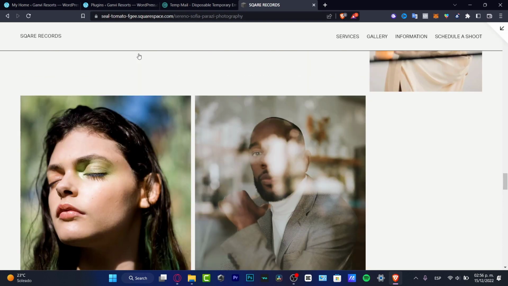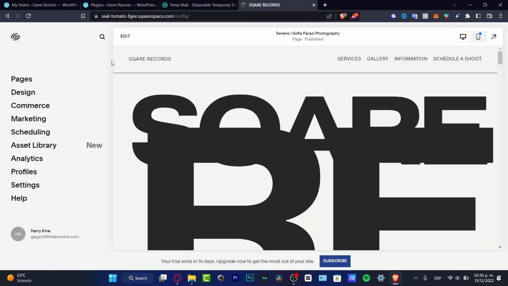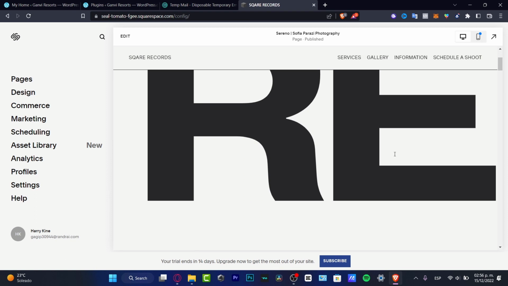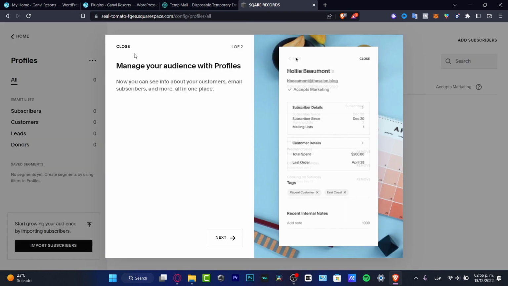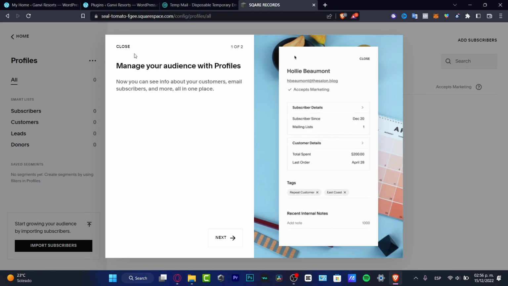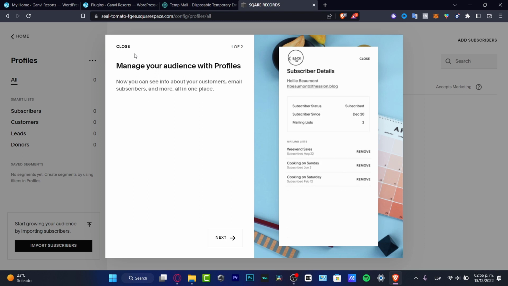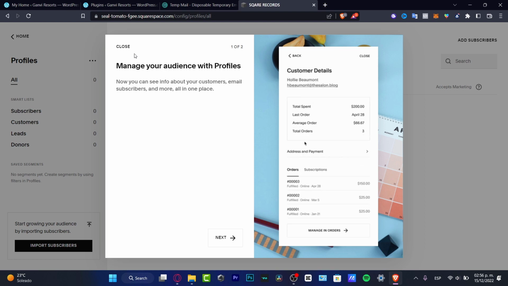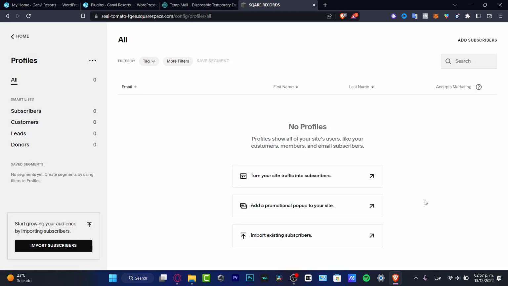If I go back into my Squarespace home section, all the appointments that people have just made are going to appear here once I have my website set up and published. So I'm going to hit close and you're going to see all of that in here. So as you can see, guys, it was a really, really simple tutorial.